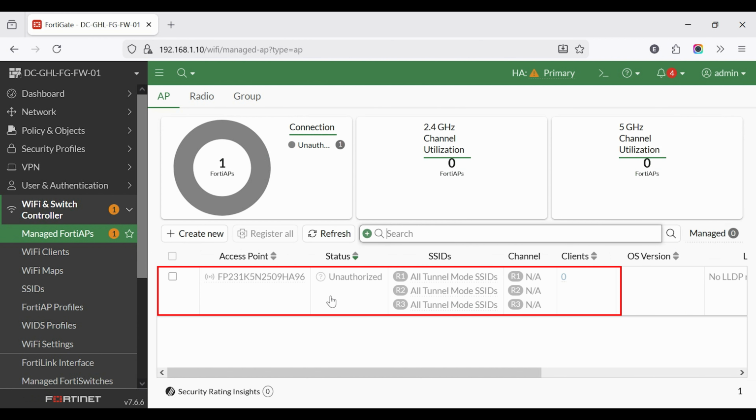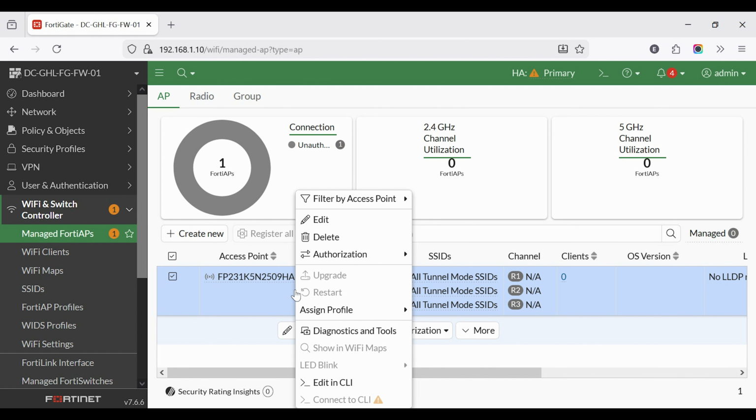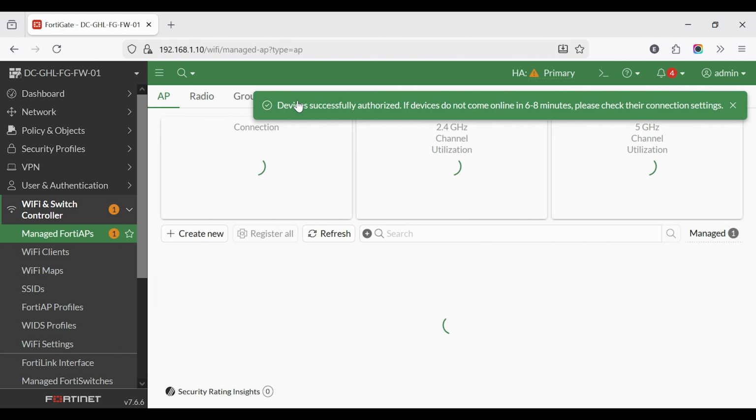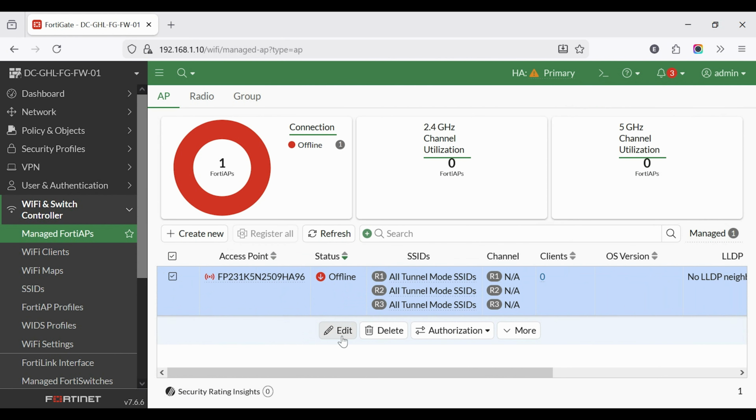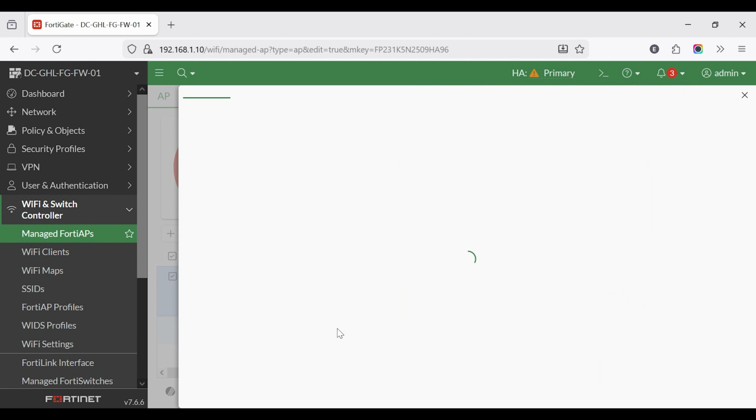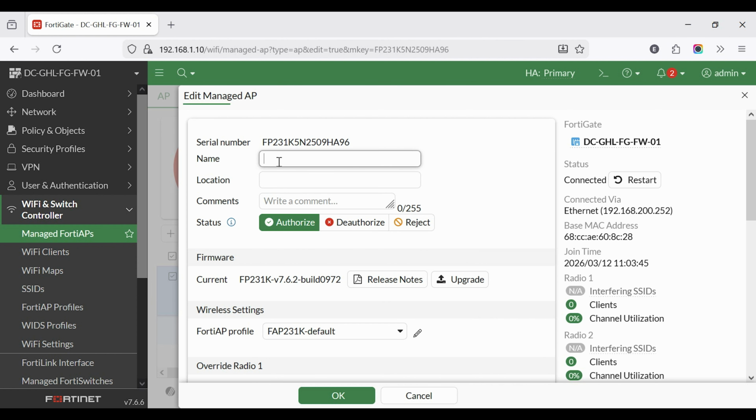Now authorize the FortiAP: select the FortiAP and click Authorize to allow it to be managed by FortiGate. After authorization, it takes time to go online. Meanwhile, double-click the AP to configure. Set a name to identify the AP, set your preferred name and a comment like AP01.